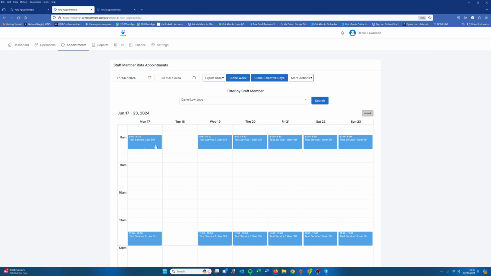So you can only select 7 different days in one operation to clone. Anything beyond that, you would use the clone week functionality, and it just becomes a lot more difficult to manage when you've got so many days and so many appointments. So it won't allow you to clone appointments that are clashing with existing appointments. If you're attempting to clone to a specific day that has existing appointments assigned, it will clash. It will say it can't complete the clone.